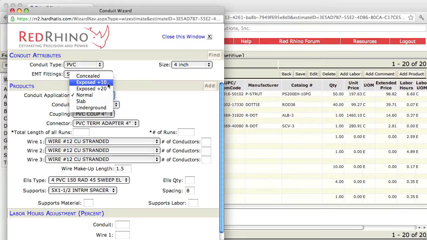Exposed plus 10 means the conduit's exposed above 10 or installed above 10 feet off the floor. Exposed plus 20 means the conduit's installed above 20 feet. Now keep in mind the program has labor built in to install conduit at different applications. So the program has more labor built in for exposed plus 20 than exposed plus 10.